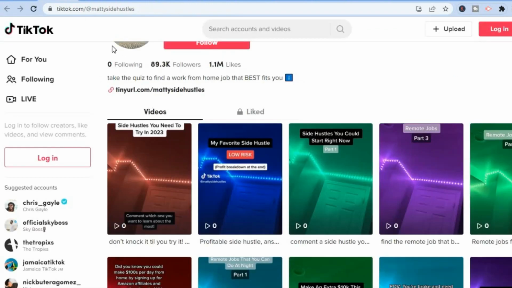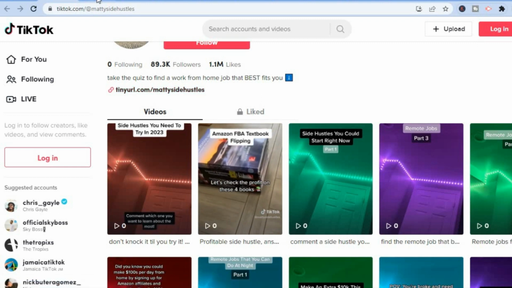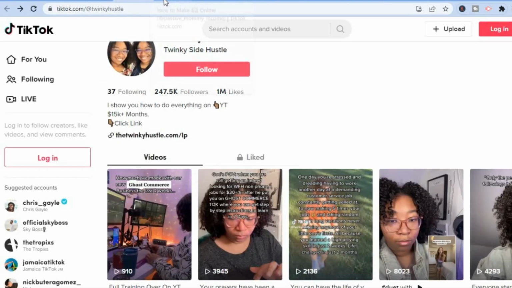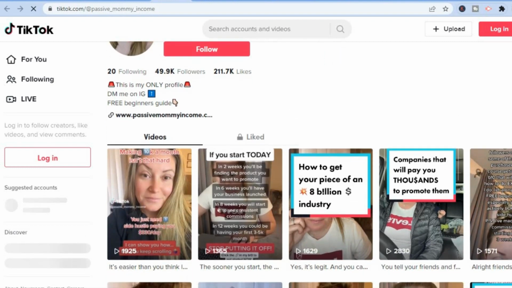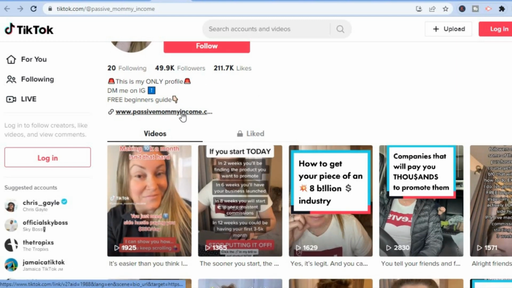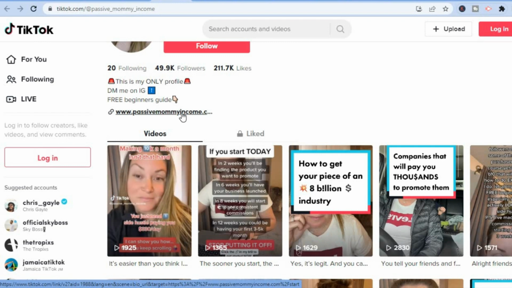So once a person goes and taps on his link and enters their name and email address, he'll get a commission. There are numerous ways, as you can see, to make money with TikTok without showing your face, and also by showing your face. As with this example, this person is in the make money niche, and all she's doing is simple videos on how persons can make money passively online. And once they tap on her link, she has numerous guides that she's offering, and also numerous affiliate programs.